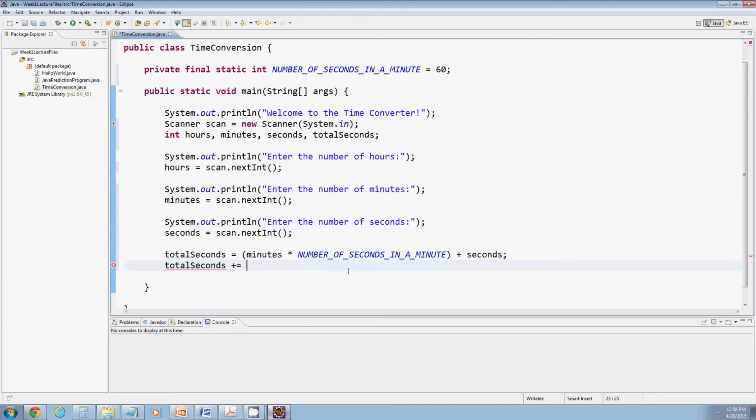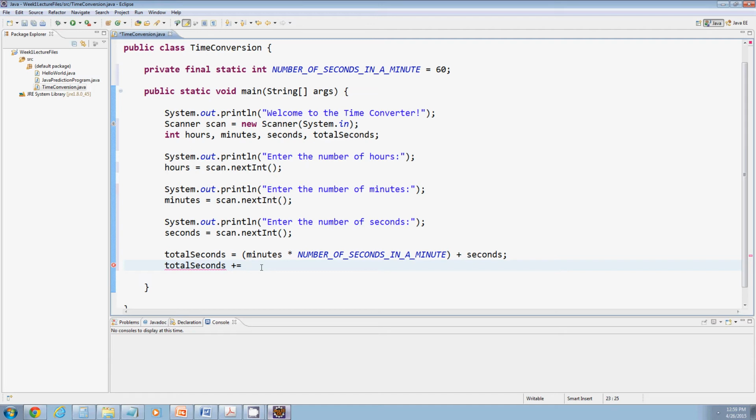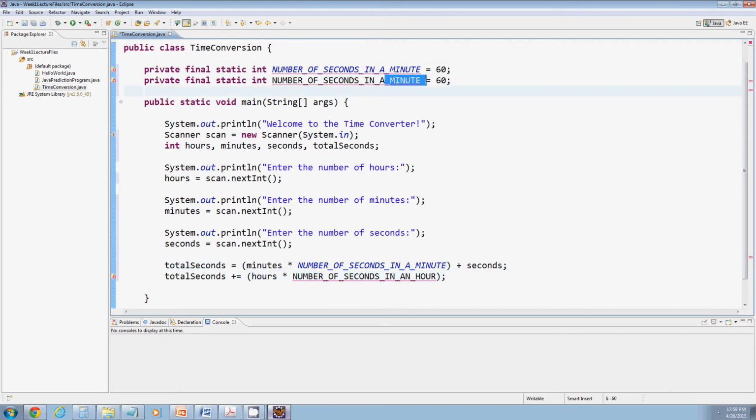So this is going to say, okay, take whatever number you calculated here, and now take that number and add something additional onto it. And what we're going to add is hours times number of seconds in an hour. And then we need to also declare that constant, which, let's see, 60 times 60, there's 3,600, right? 3,600 seconds in an hour, 60 seconds in each minute and 60 minutes in an hour.